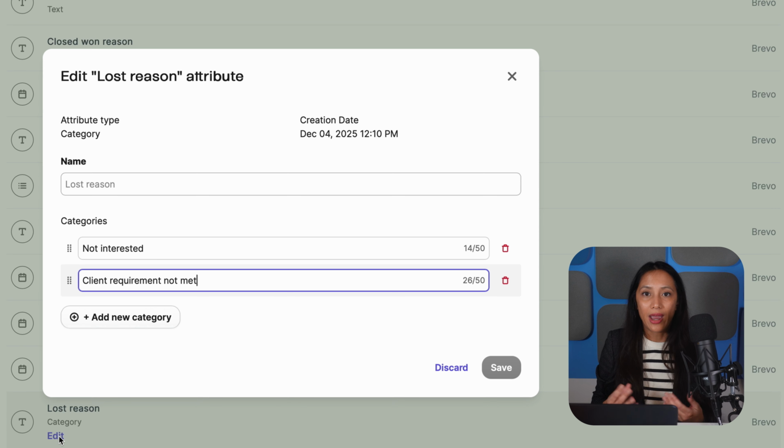And because you've put in all the hard work to set it all up correctly, managing deals should now be a breeze.